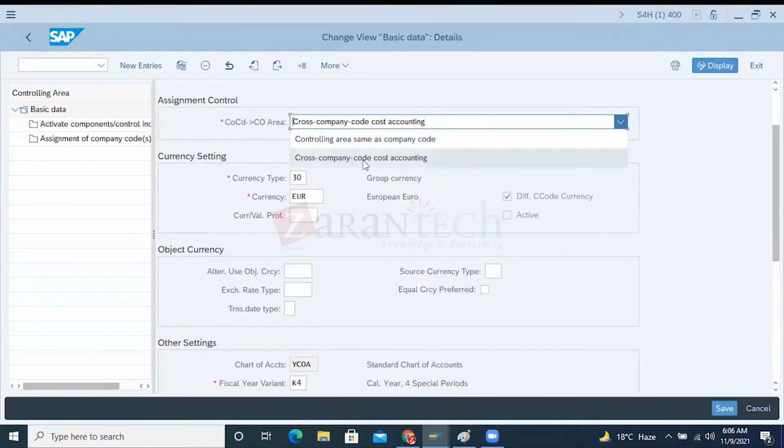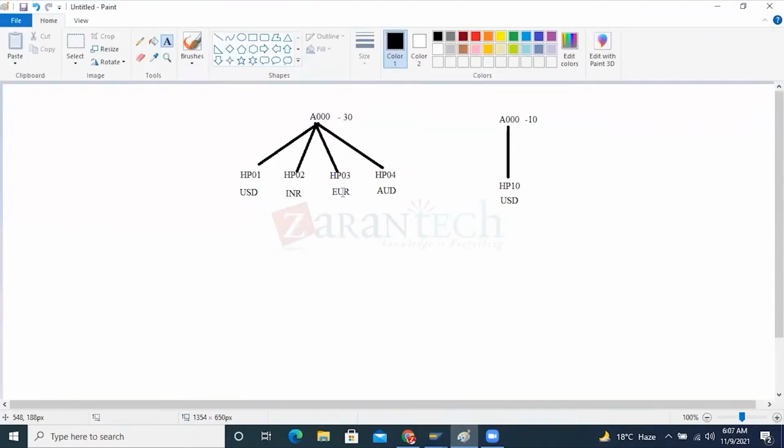If I select cross company code cost accounting, what does that mean? Definitely, more than one company code is assigned to one controlling area. As I told in my previous class also, cross company code transactions are going to happen from one company code to another company code. But all these company codes should belong to the same controlling area. So in this case, this 30 is called the global currency. In this case, the 10 is going to be called the global currency.